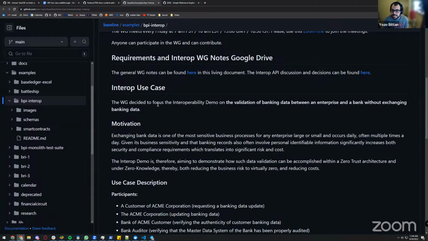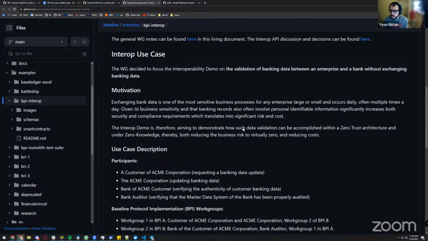So what we landed on is to validate banking data between an enterprise and a bank without exchanging the banking data itself. The purpose of this is twofold. It's to reduce the risk on the business, because zero knowledge and zero trust allow you to transact using sensitive PII without the risk of any of that getting leaked. And the second motivation is to reduce cost for an enterprise implementing such a process. All that motivation is outlined here, why you would want to implement this from a business perspective.